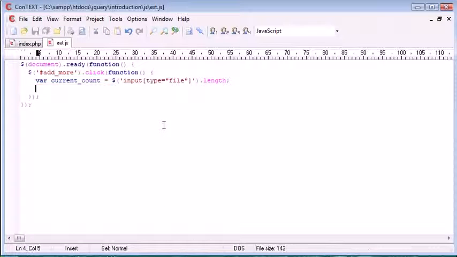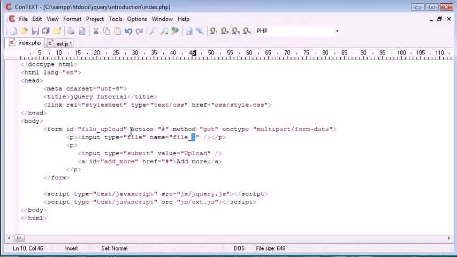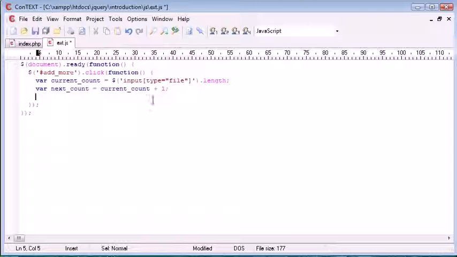Let's go ahead and get rid of that alert. Okay, so now what we want to do is supply another variable which will just be the next file count. I'm just going to call this next underscore count, and that's going to be current count plus 1. So now what we have is the name of the next form field, this file field, available to us. We can call it file underscore next count, and that will be 2 in this case because we've added 1 to this original variable.